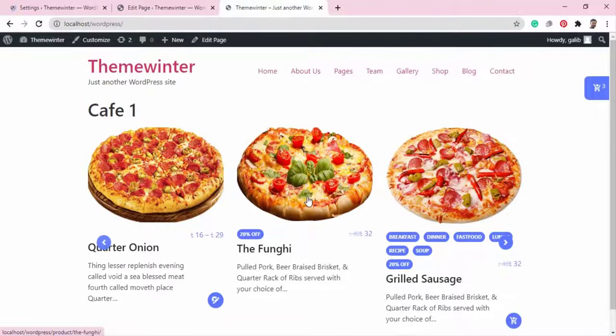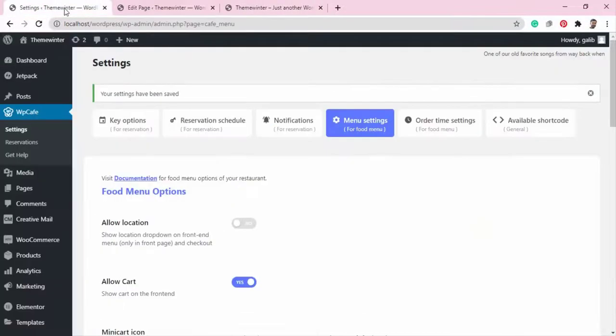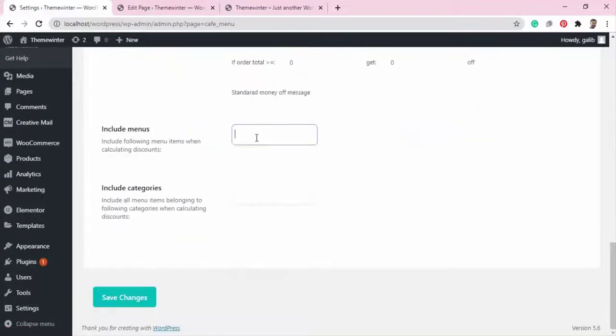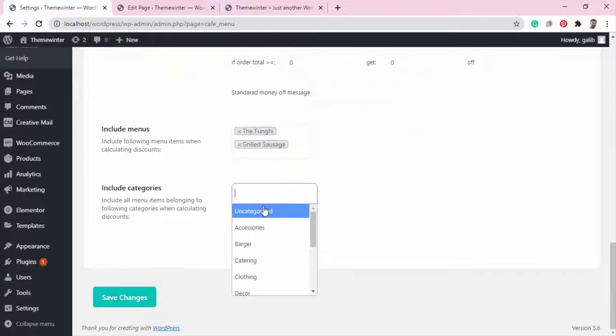If you want to share a discount offer on your website, you will have two options. Let's say you want to offer a 20% flat discount for your customer. How can you do it? Set 20 in this box, then select menu and category, and save it. It will add a 20% off tag to the selected category's products.